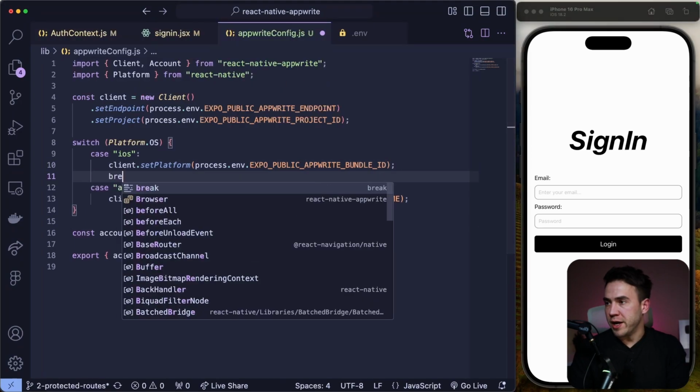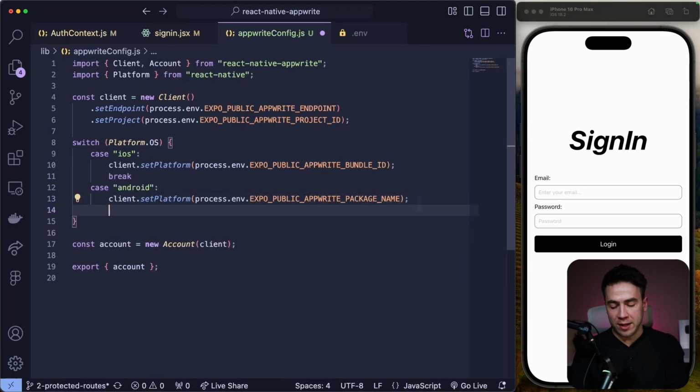Now, before we move on, I almost forgot to add in the break at the end of each case here. So let's make sure to add that. That's quite important. So that's it for our Appwrite configuration. Now we can actually start using this within our project here.